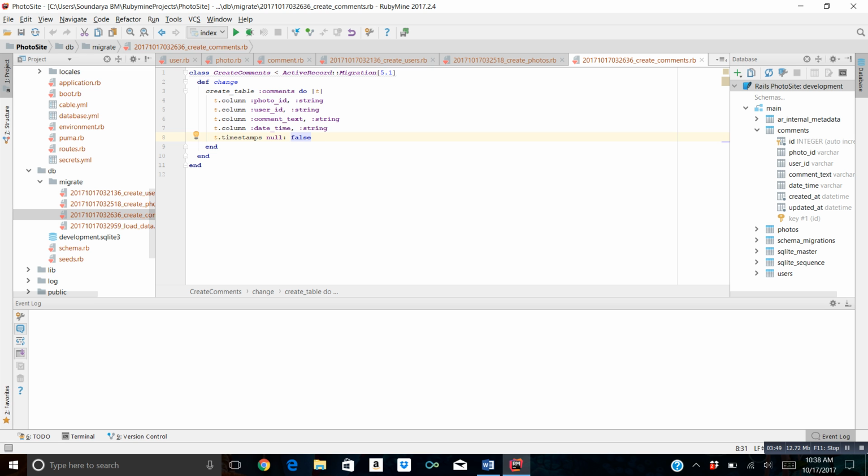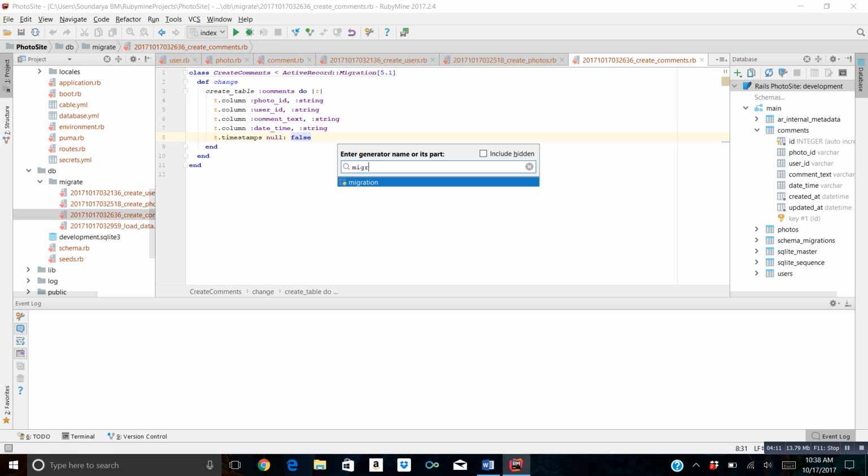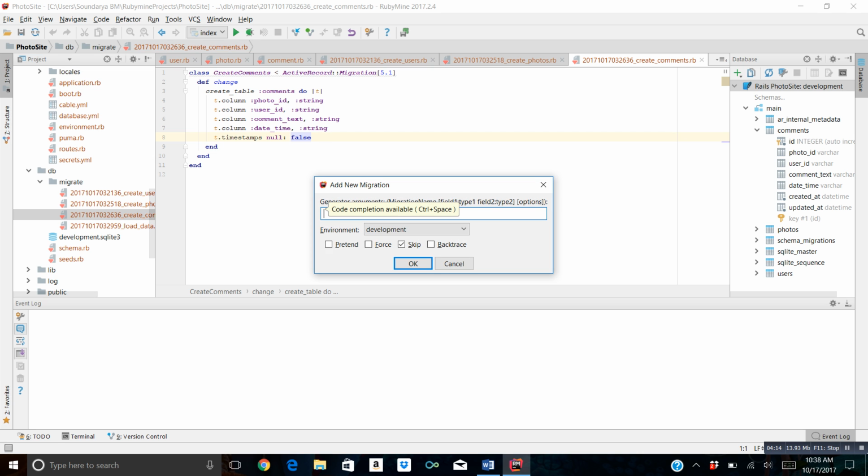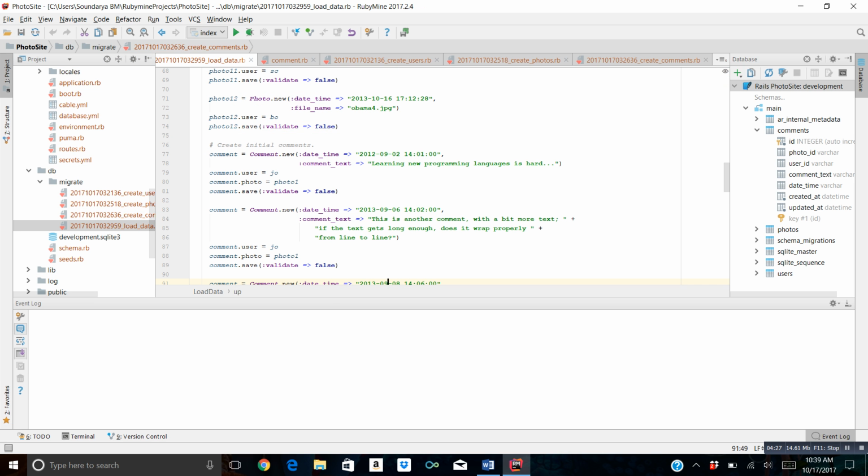After this process, we first have to load the data. Loading data through a migration file: we have to populate the database with data. For that, you go to Tools, run Rails Generator, type migration. When you get the migration here, you select it and give it a name, load data, run it in the default environment, and then say OK. When you say OK, this is the file where we populate the database. How do we populate this?